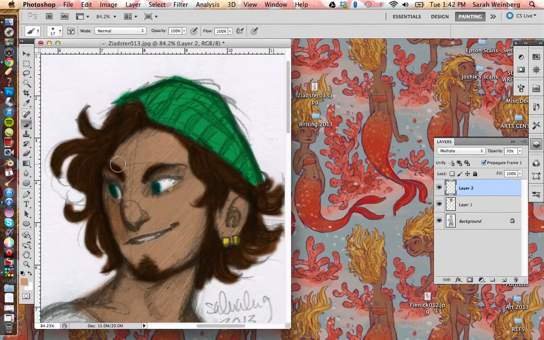Just kind of softly color where I want the shading to go, like the points of preference, I guess. I don't know. See, I'm kind of half-assing it. I'm sorry, you guys. That's kind of what I do.